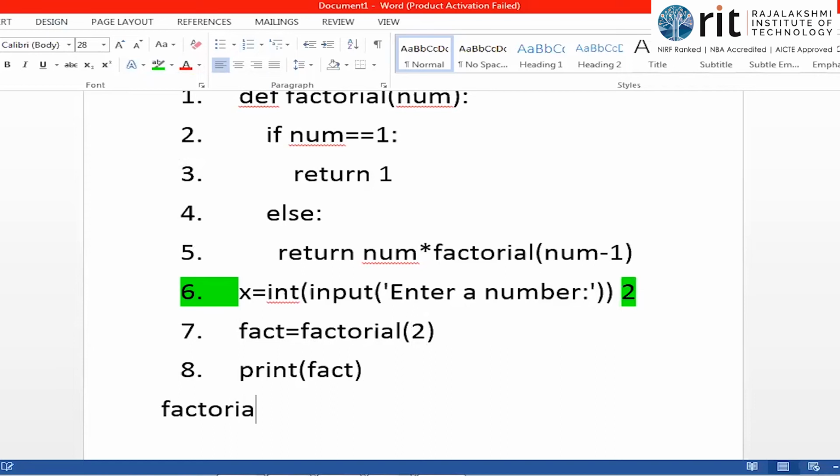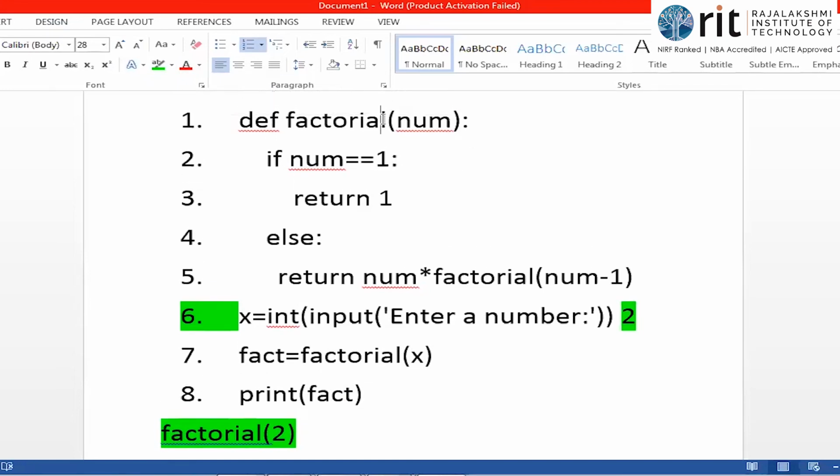will get executed. The first line executes, the user has typed 2. Now what happens here: fact is equal to factorial of x, and the x value is 2, so I'm going to apply that. Now I'm going to calculate this particular function call. So the control is taken to the definition. In the definition, num is there, num takes the value 2. So if num equal to 1, 2 equal to 1 is false, so it goes to the else part. In the else part, there is a return statement.